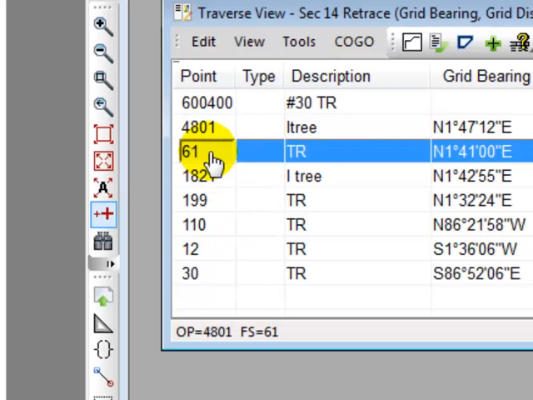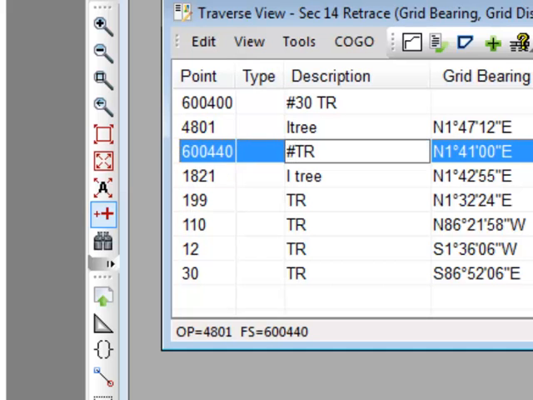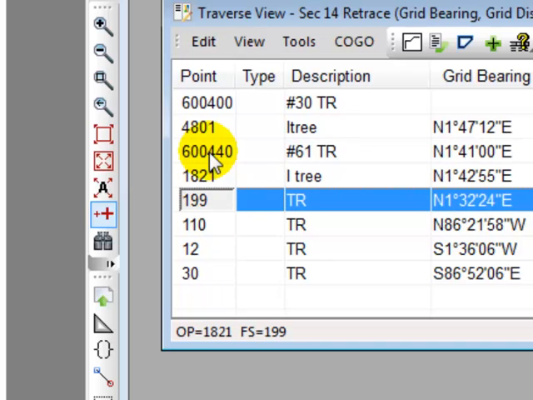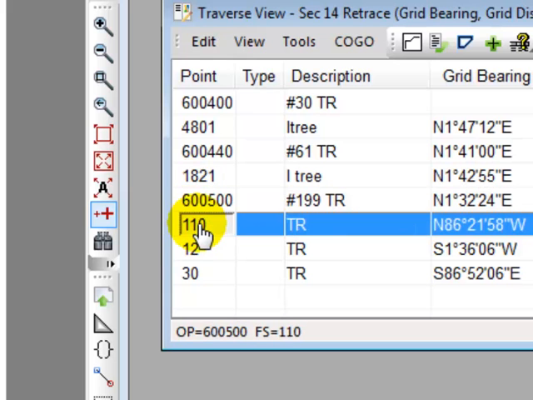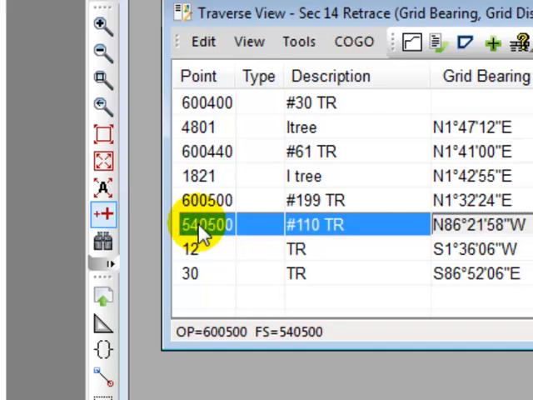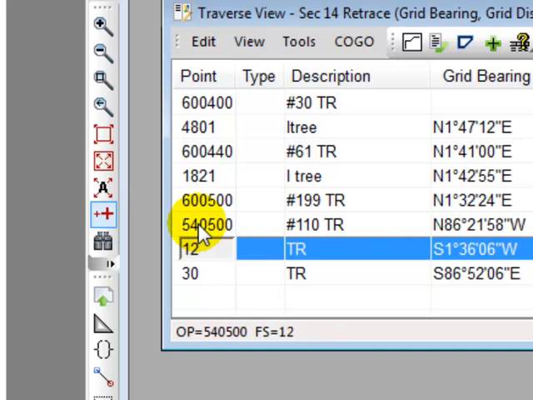Let's go to 61, which is the east quarter. So this is going to be 600, 440. And again, over in the description, I'll press space, pound 61 space. So pressing the space bar on an existing description simply lets me edit the description without having to retype it. 199 becomes 600, 500. And again, we'll add 199 to the description. 110, the north quarter corner becomes 540, 500. Point 12, the south quarter becomes 540, 400.